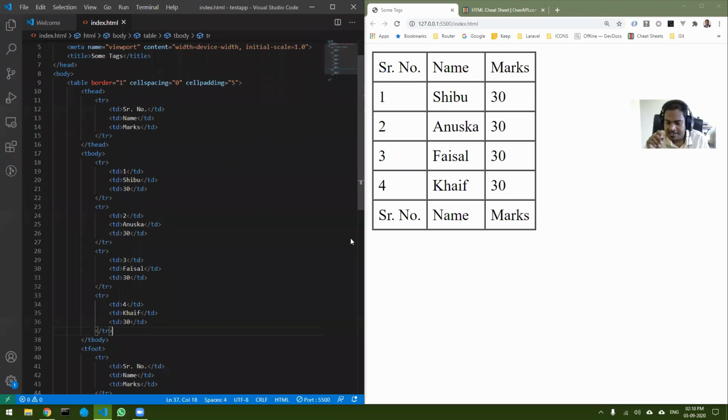Okay, so it is looking exactly the same, but the only thing is, when search engines try to crawl your pages, then this will help them a lot. Okay, such kind of semantic tags are very helpful many a times.